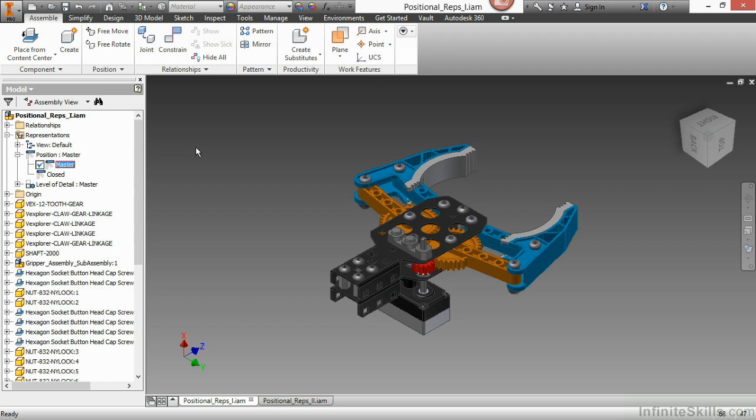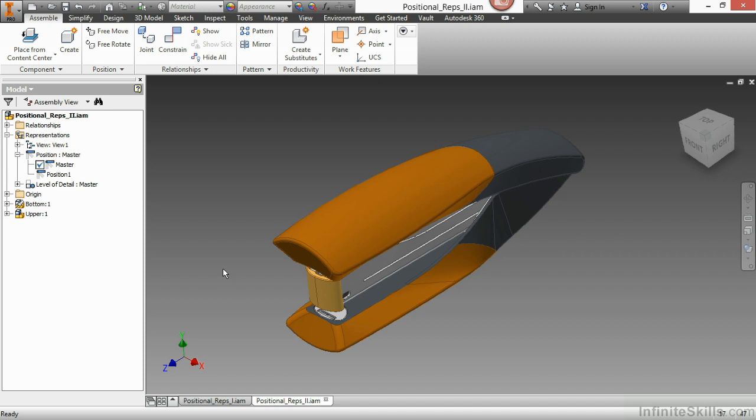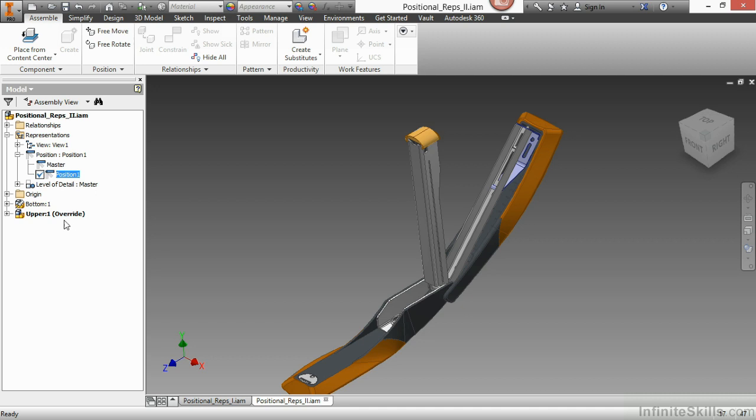Now, if I want to create a nested representation, we'll do that over here on our second file, Positional Reps 2. So here I have a stapler, and this stapler actually has a positional representation inside of it already. It has master in position 1. If I double click on position 1, you can see it basically opens it. You can see upper 1 is in an overridden state, and if I expand that, you can see the stapler hinge angle is set to 90 degrees on this.